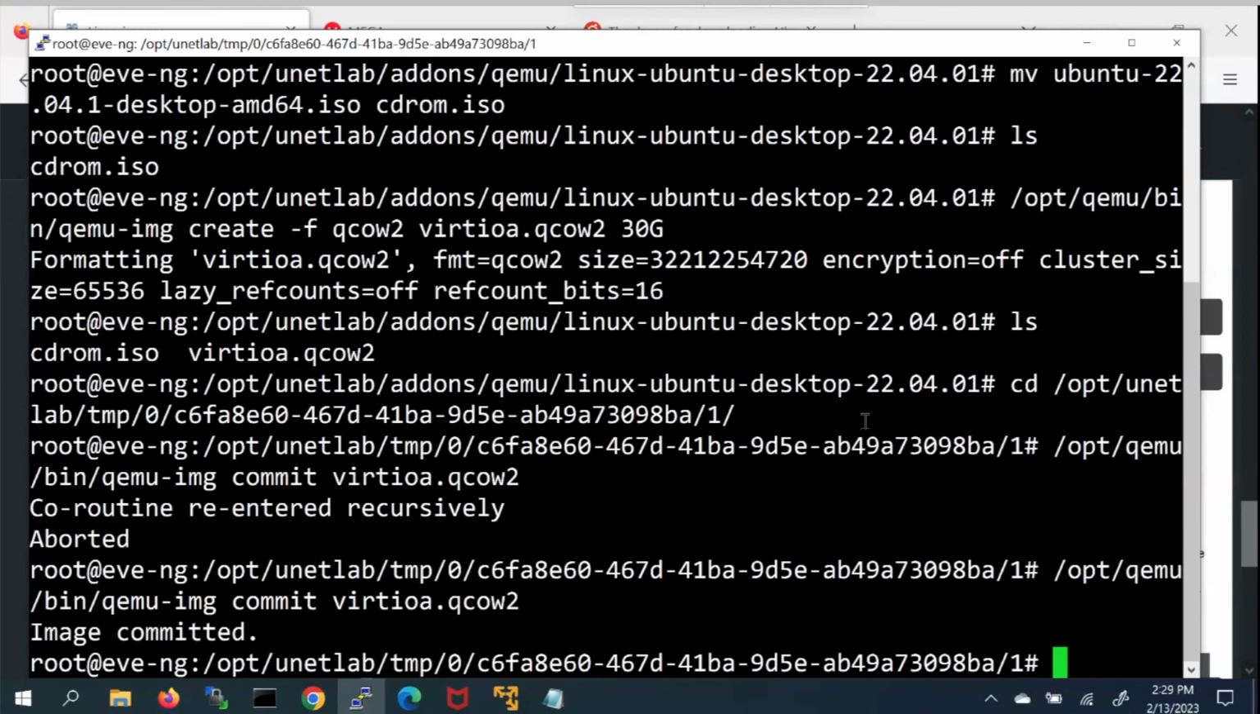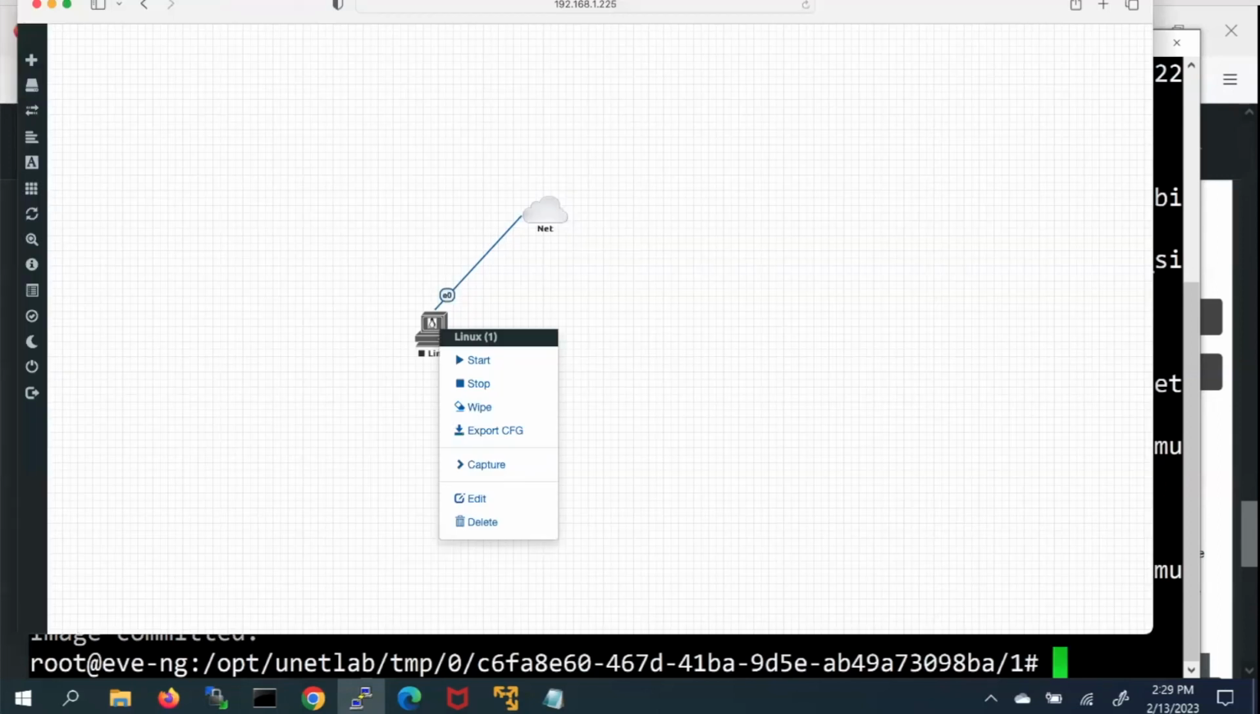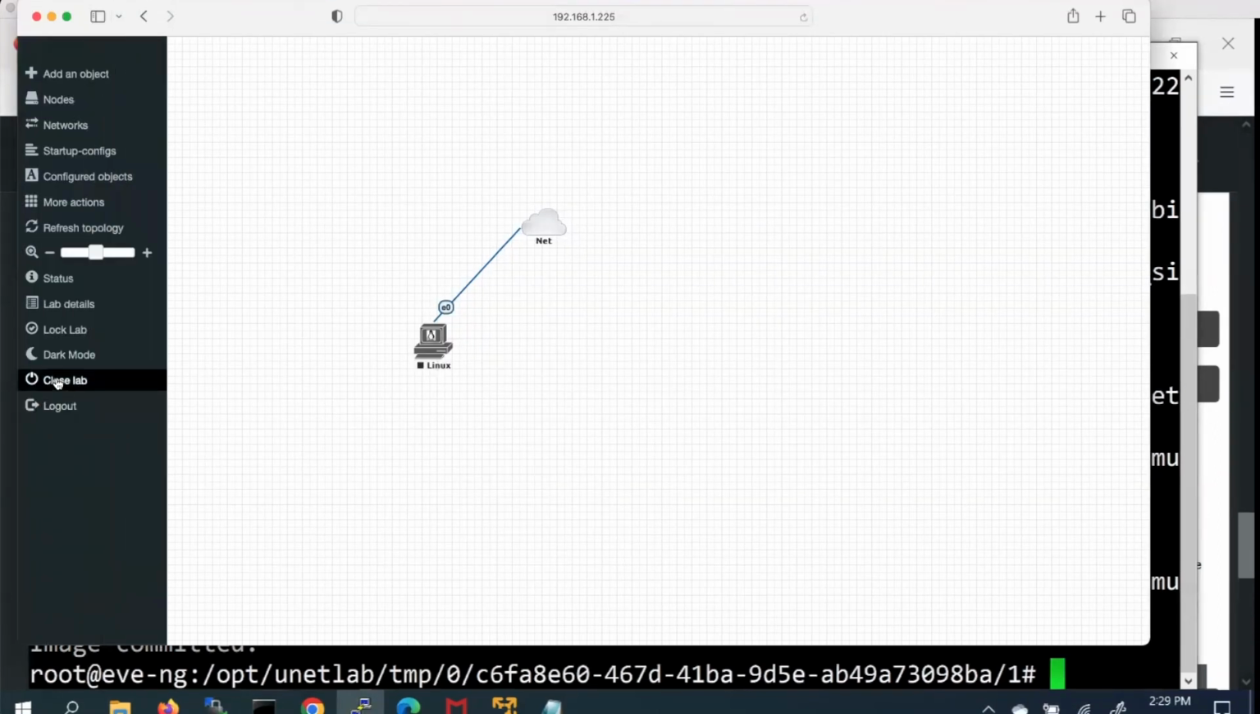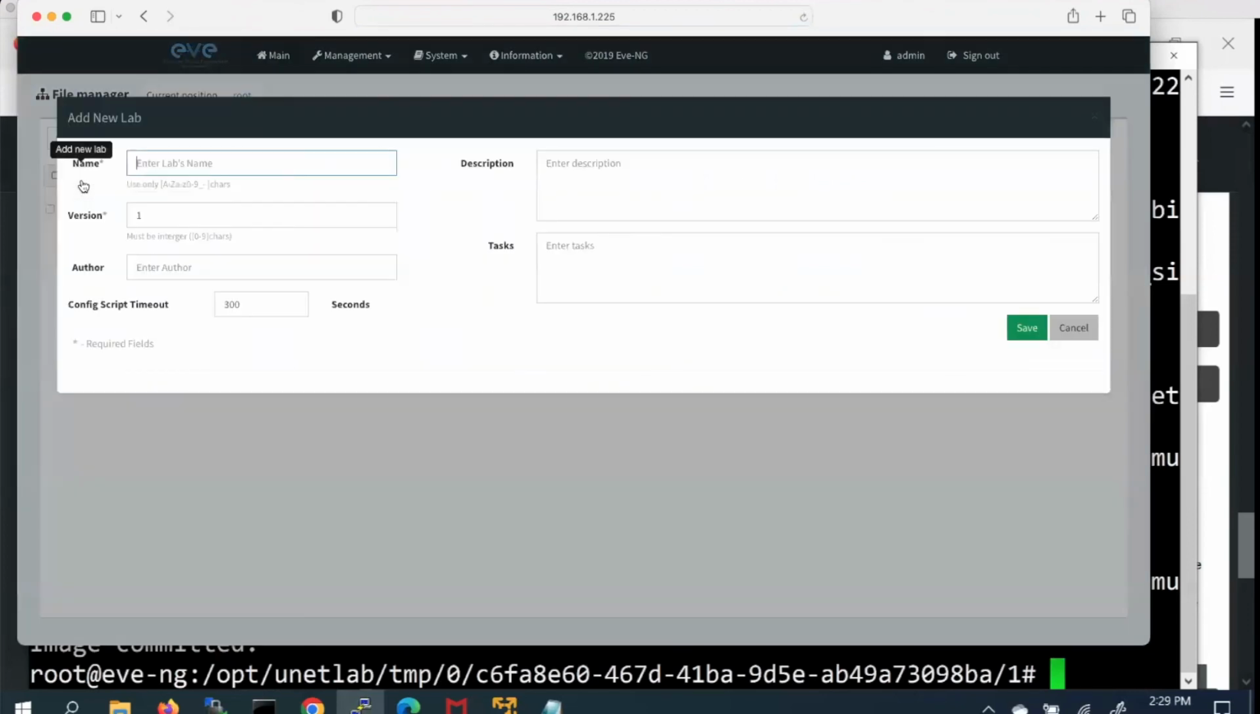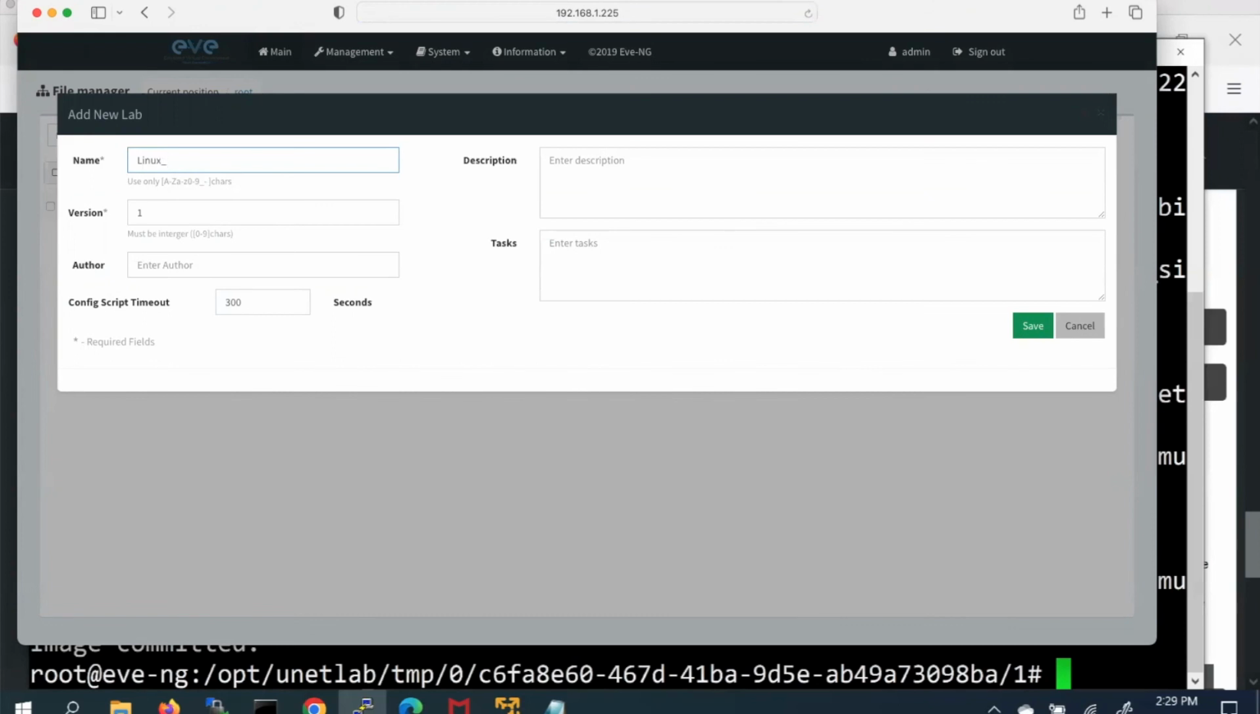Next, I'll go to the web login page of Eveng. I'll close this lab. Now we will create a new lab, Linux, checking. We are going to check whether the image which we have created, the default image, is working or not.